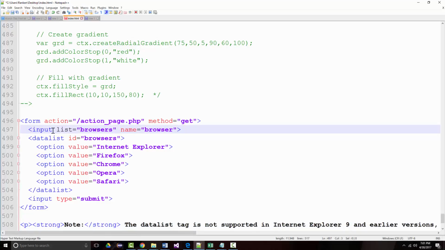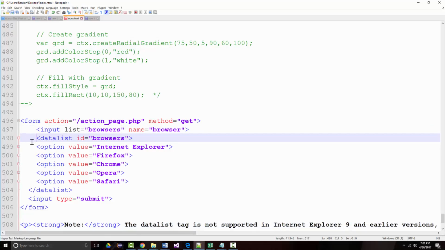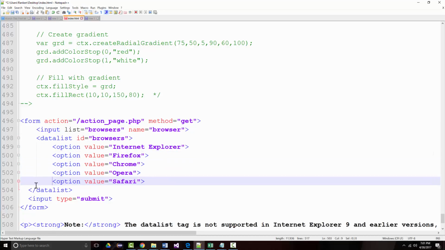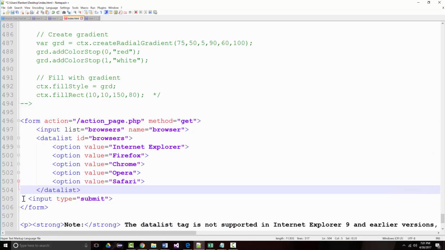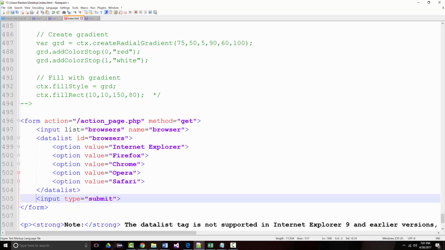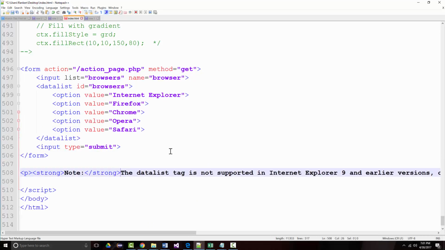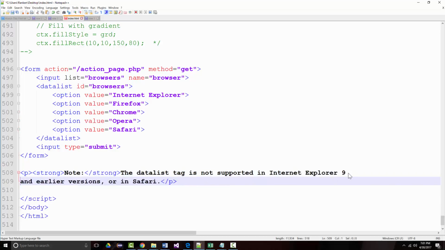All right, so form, data list. So it'll be a form with a button on it. Note, the data list tag is not supported by IE9 and earlier versions or in Safari. Okay, and I'm not using either, so that shouldn't be a problem.